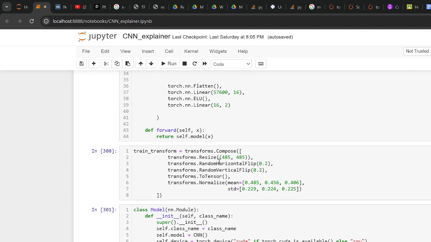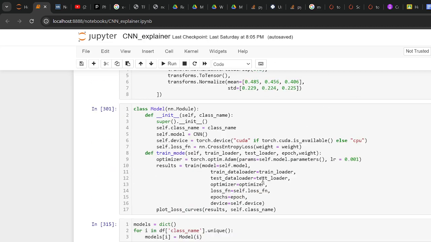For the training composition, I resized it for a larger image size. Random horizontal flip with a probability of 0.2 will randomly flip some images horizontally with that probability. Then convert to tensor and perform normalization. If you want, you can remove the normalization here.